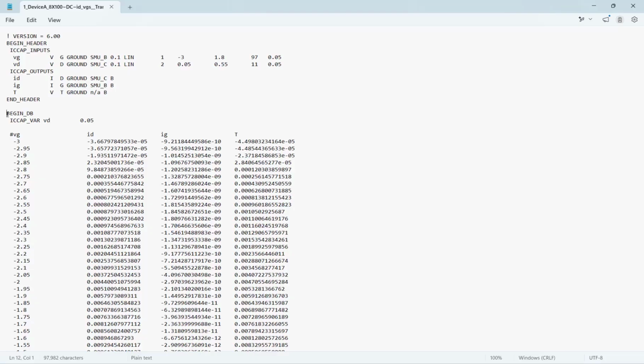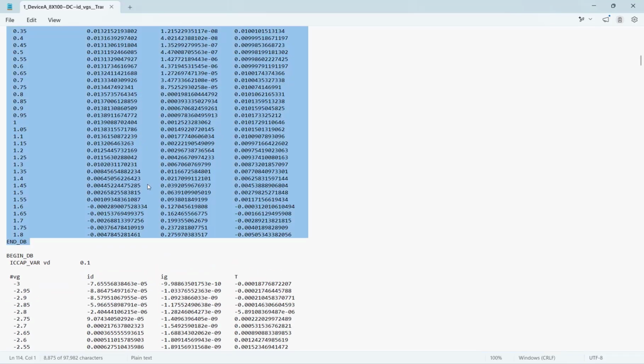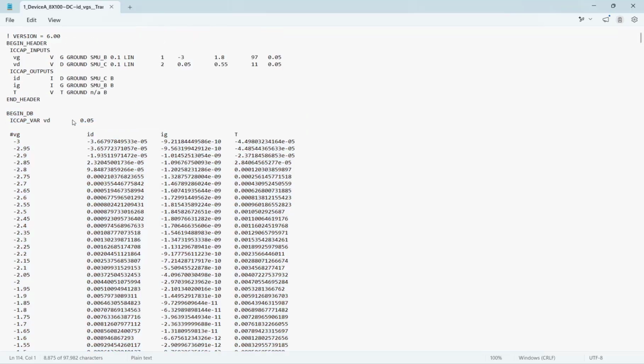Now let's take a look at the data part. The data part can be separated into different data blocks. Begin DB to end DB, this is one data block. And inside this one data block, there's an ICCAP variable. So the input is VG, output is ID, IG, T. We are sweeping VG and measuring ID, IG, and T. And in this sweep, VD has a constant value, 0.05.